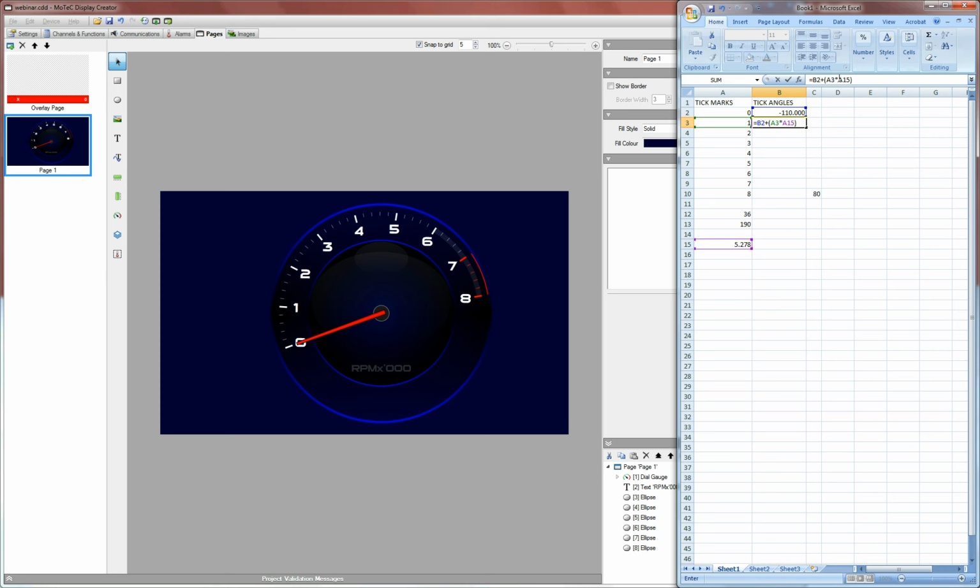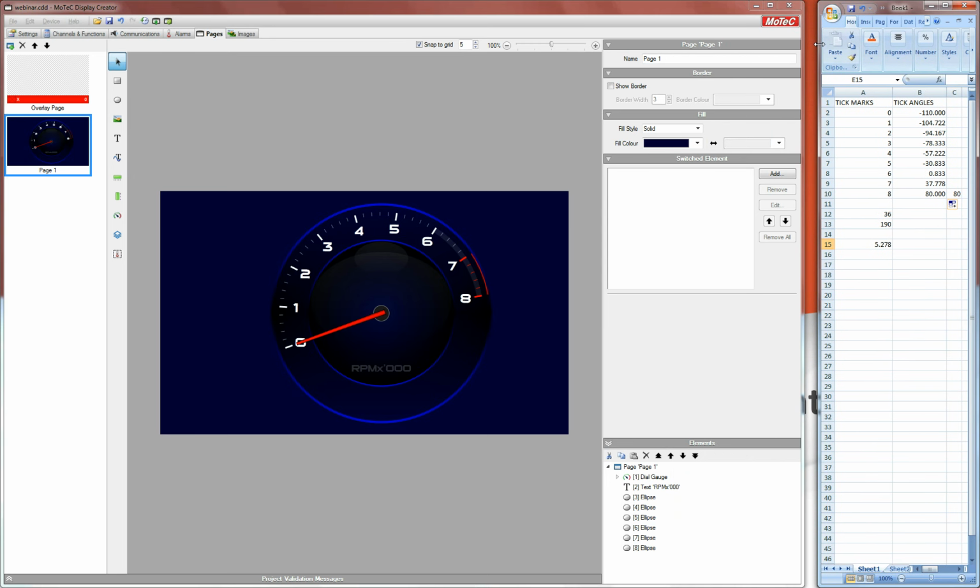Okay, and what we'll do is we'll just put some dollar signs here which will make it stay fixed on this cell while we expand the formula down. So if this is all correct, when I get down to 8 you'll see that those numbers match, which they do. Okay, so this is telling me what the tick angles should be for each of the tick marks.